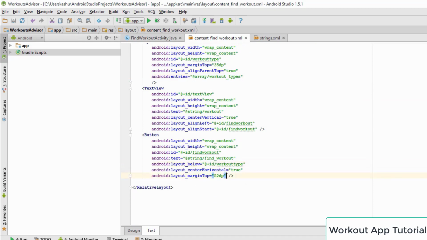So the on click basically specifies what happens when we click the button. In order to add an on click, we type android:onClick equals, and inside it we specify the method which we want to perform. Now in this case, as we don't have any method created right now, we type in here onClickFindWorkout, and make sure that you spell it correctly.